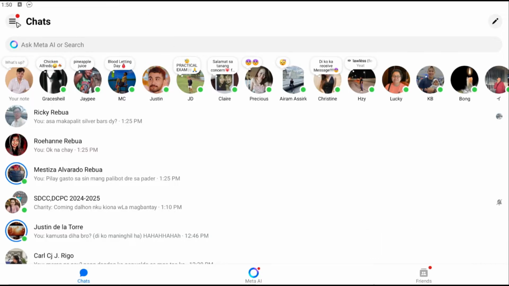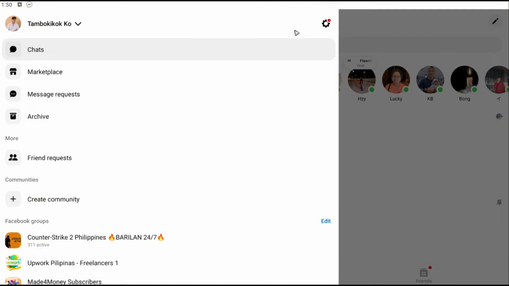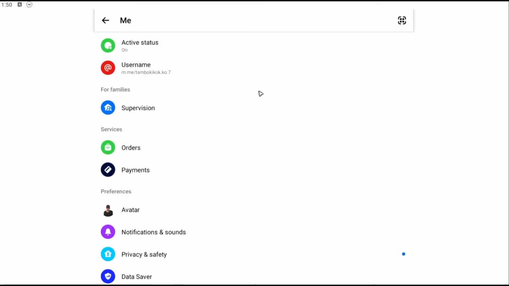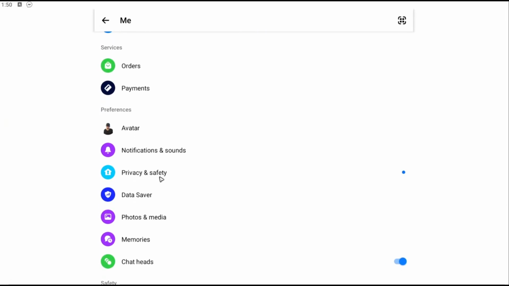Just go ahead and open up your Messenger and tap on the three horizontal lines right here. It's the top left. In here, you're going to want to look for the gear icon, which is right here. Tap on it. All right. Once done, scroll down until you find the option called Privacy and Safety.